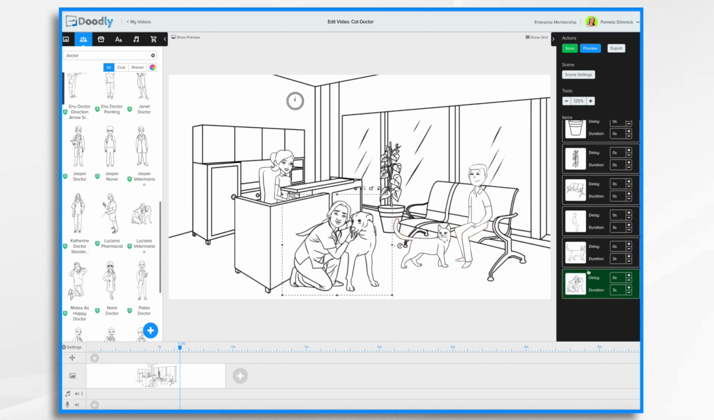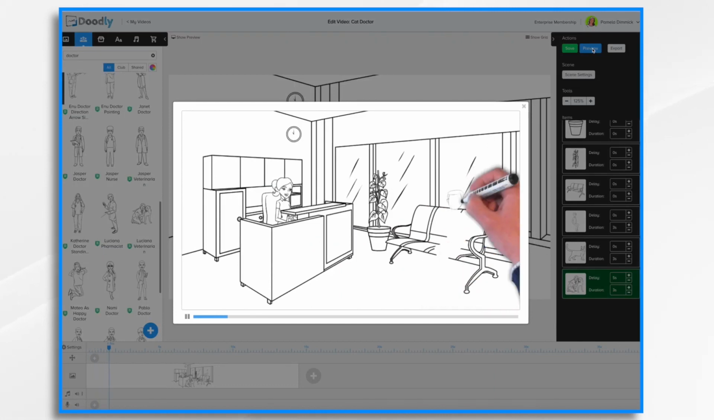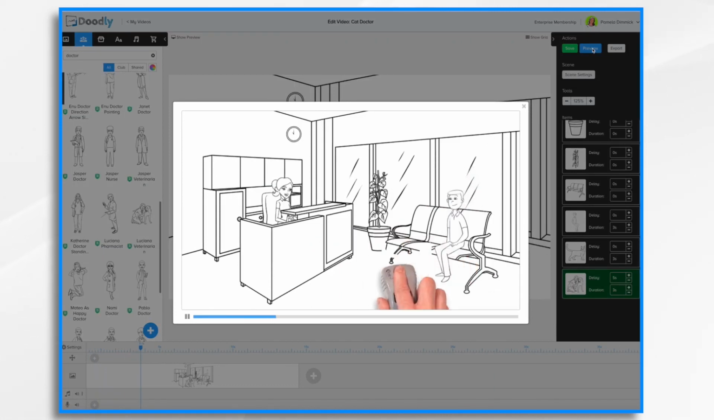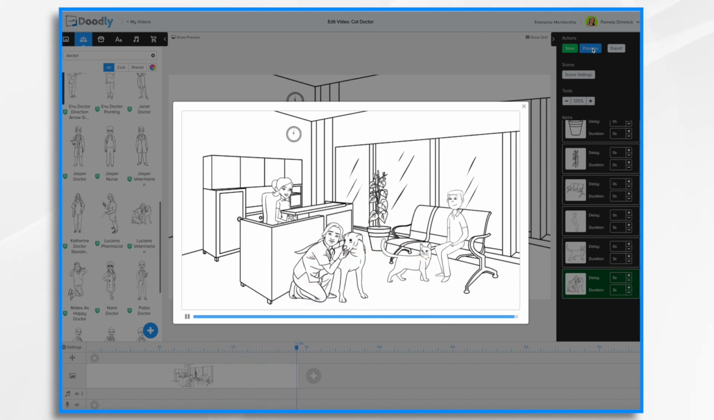So let's say that we have a voiceover once the man and the cat are drawn. And let's say that's going to take 5 seconds to be spoken. So what I want to do is say 5 seconds right here in the delay. So if we hit the scene preview, here comes the patient, here comes the cat, and then now I have about 5 seconds to talk before my veterinarian comes in, and here she comes. So that's how delays work.